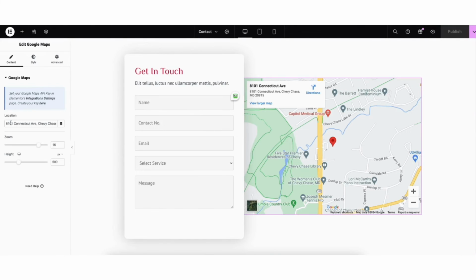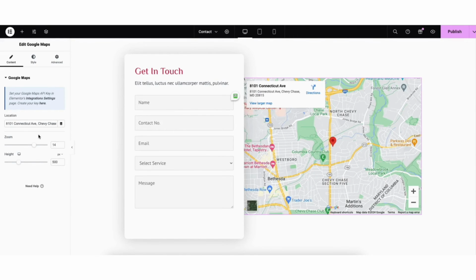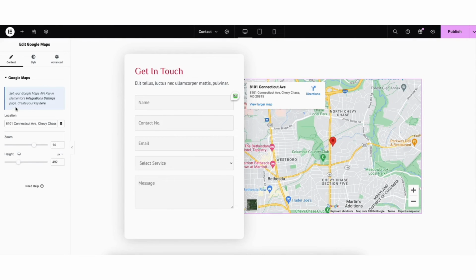Where it says location, you can put in the address of your business. You can toggle zoom to get the map to look how you want. The height will change the height of the map. You'll see the notification showing about the Google Maps API key up at the top.